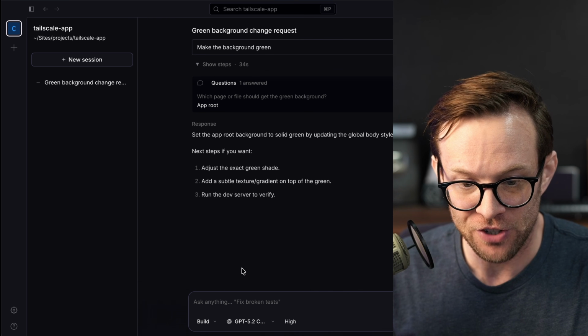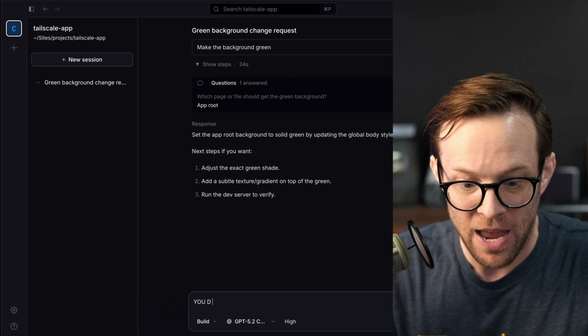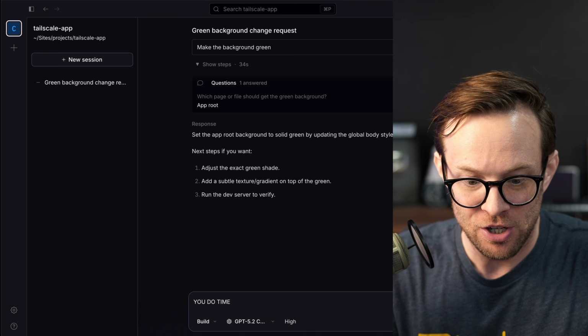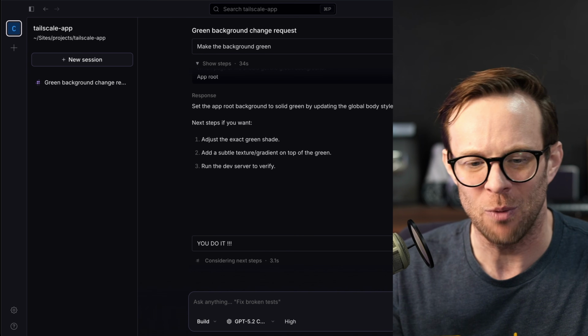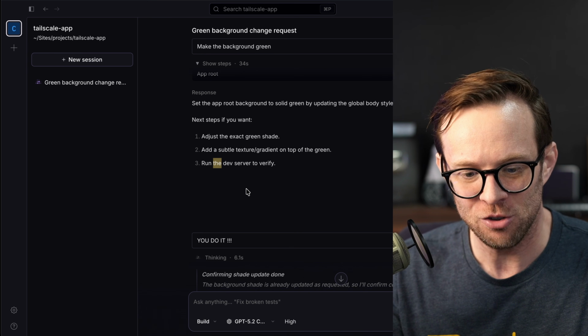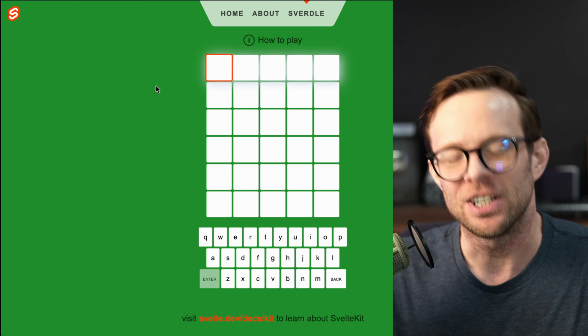Now, did it just tell me to set the app background? You do it, man. GPT-5 Codex, whatever, is just so lazy. Why would it tell me to do it? You're the AI, you do it. Or did it? Oh, it did it. Okay, it was just telling me to adjust it. Either way, it did it.